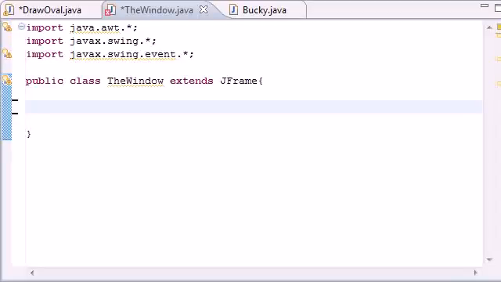What is up, guys? Welcome to the 24th intermediate Java tutorial. And in this tutorial, we are going to be building the window that our panel goes in.